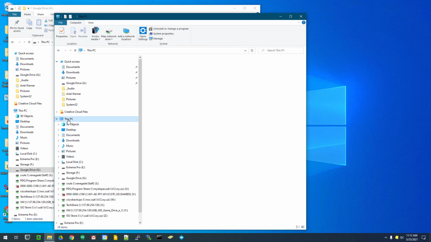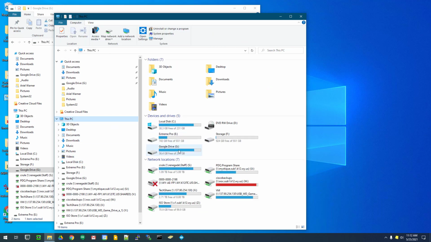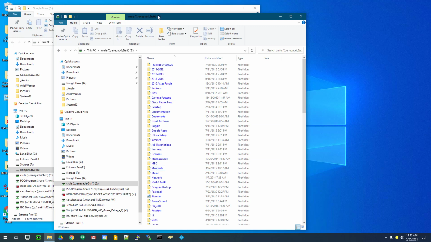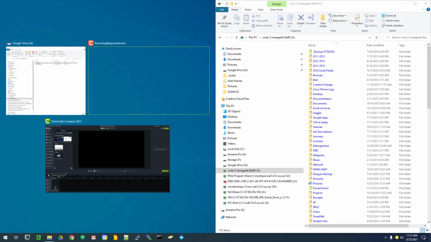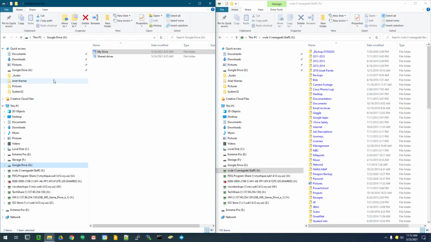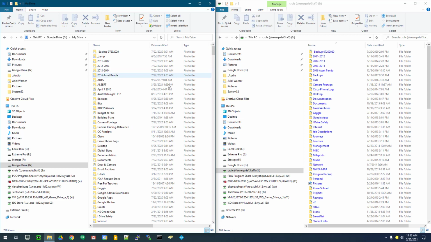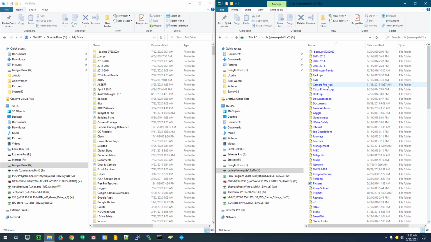These two windows can have different locations or destinations in them. So if I go to This PC here and I select my network folder, I'm going to open up my S drive. I'm now going to click and drag this to snap it to the edge, and I've got my other window snapped to the left. So the window on my left is Google Drive G, and I'm going to open up My Drive here, and the window on my right is my S drive.